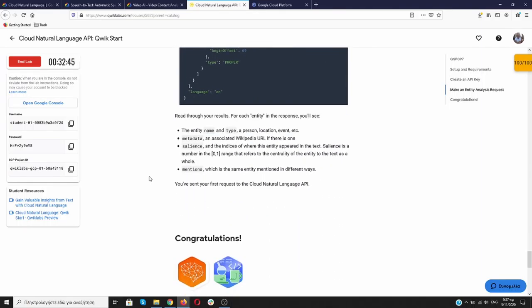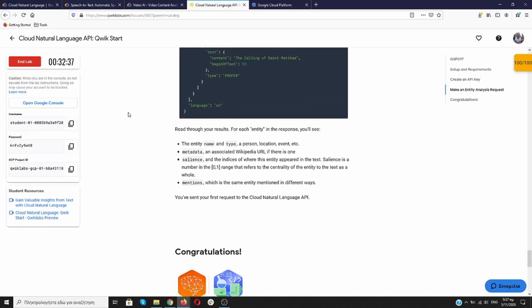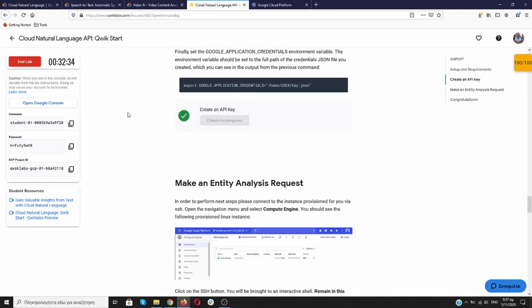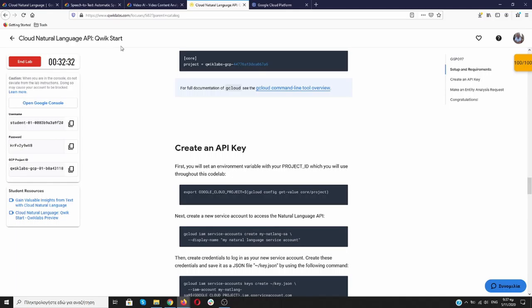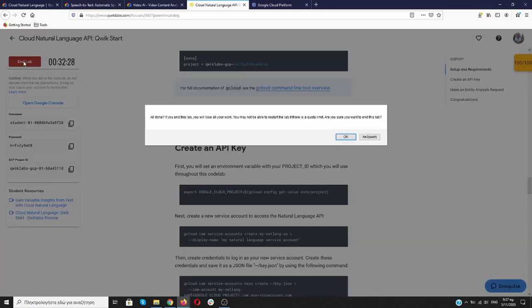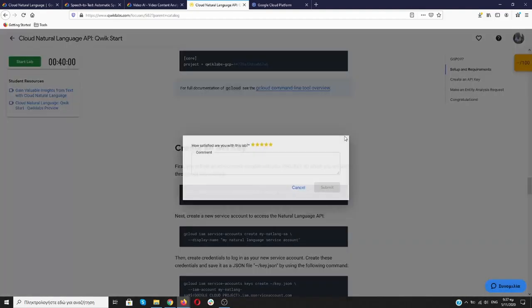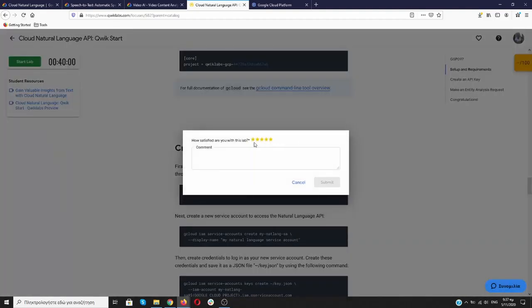So that was the Cloud Natural Language API quick start. Of course, you can do a lot more things, but this is just a quick start. Now we can click End Lab. You can choose how many stars you want for this lab.